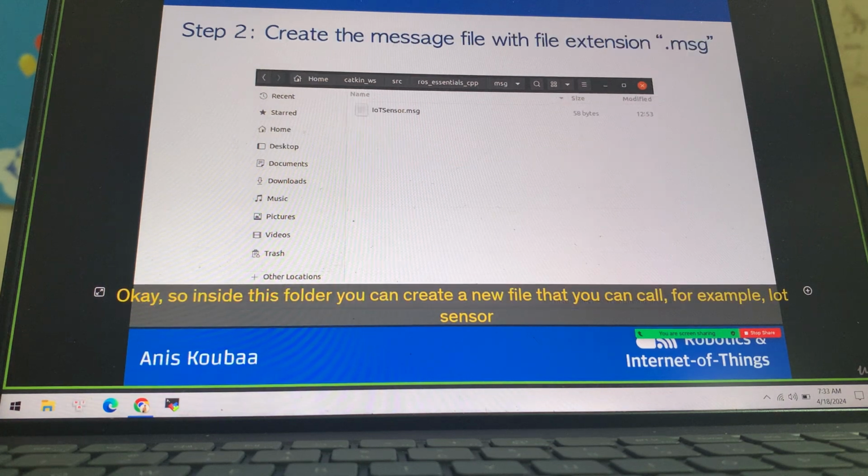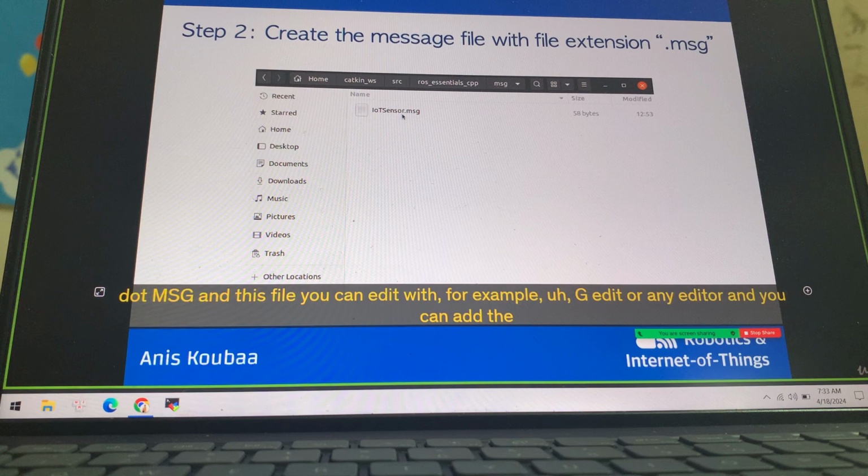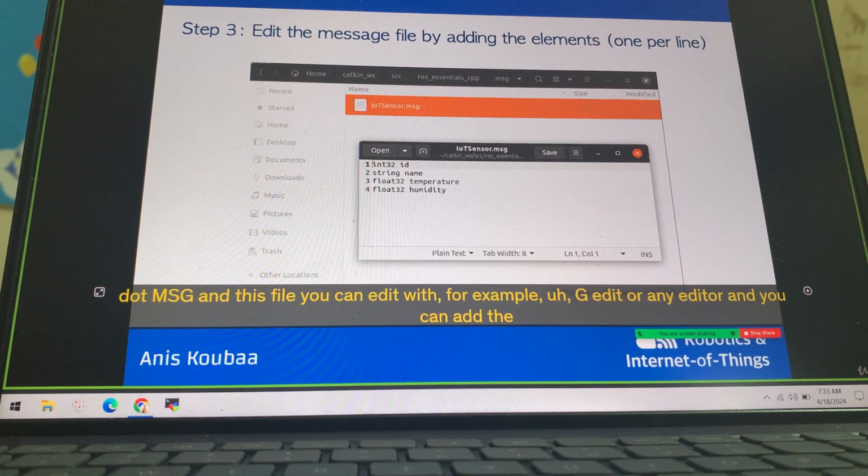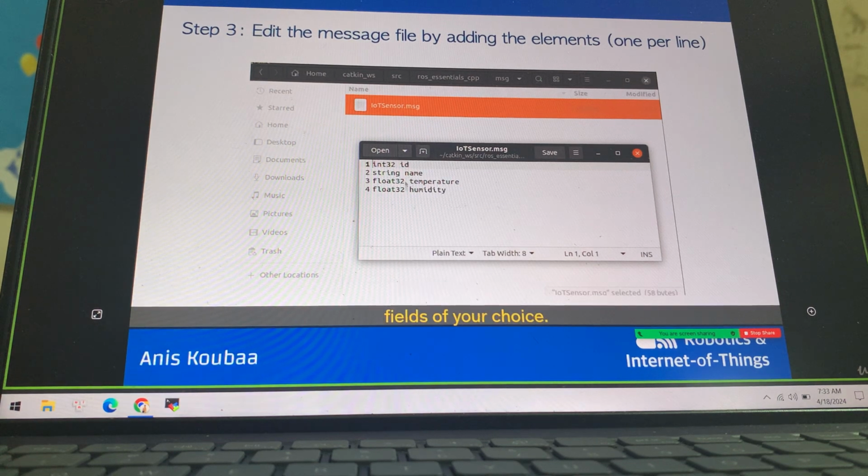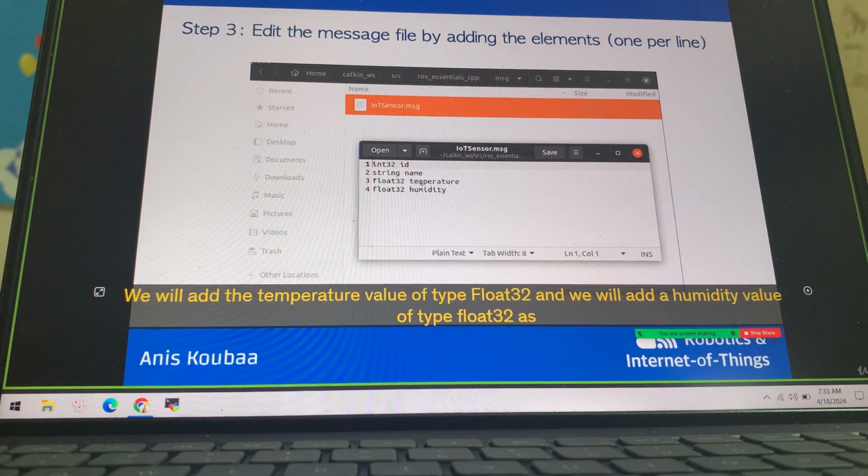Inside this folder, you can create a new file that you can call, for example, iotsensor.msg. You can edit this file with, for example, gedit or any editor, and you can add the fields of your choice. For example, here, we are going to add an id of type int32. We will add a name that represents the name of the sensor, of type string. We will add the temperature value of type float32, and we will add a humidity value of type float32 as well.